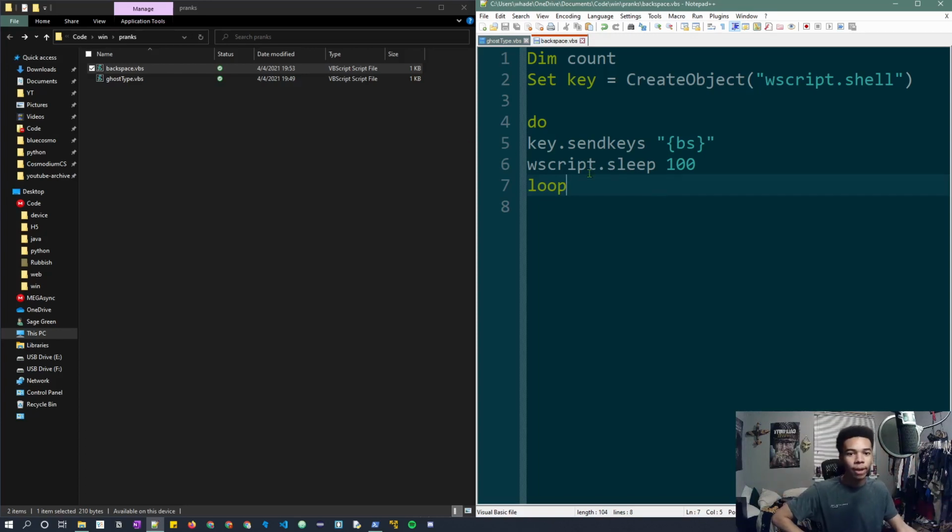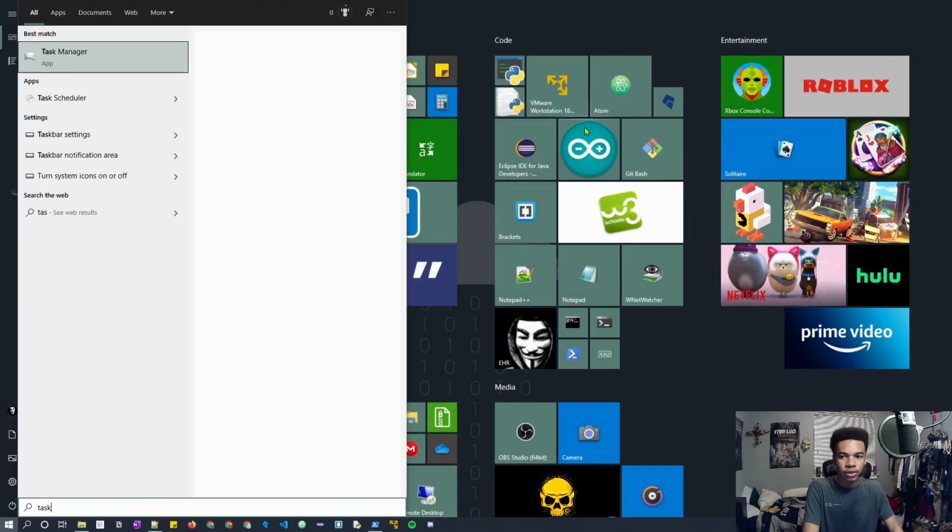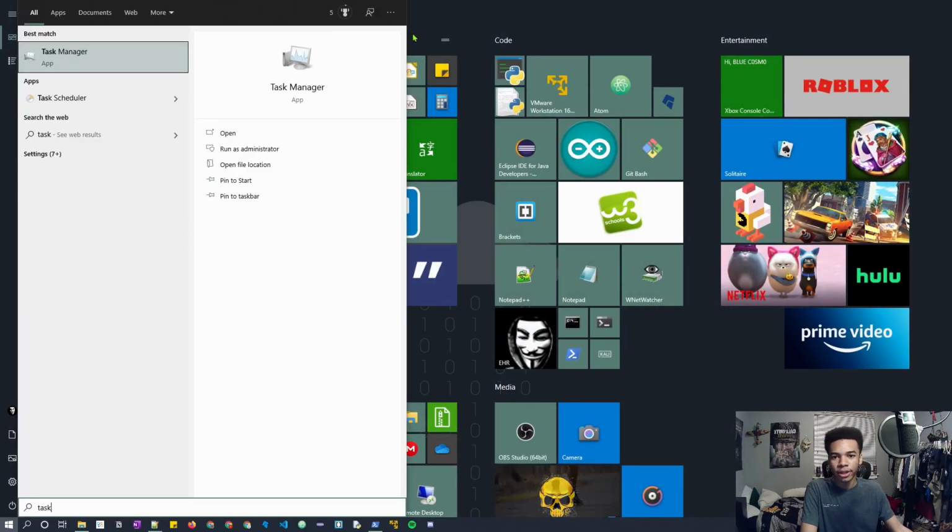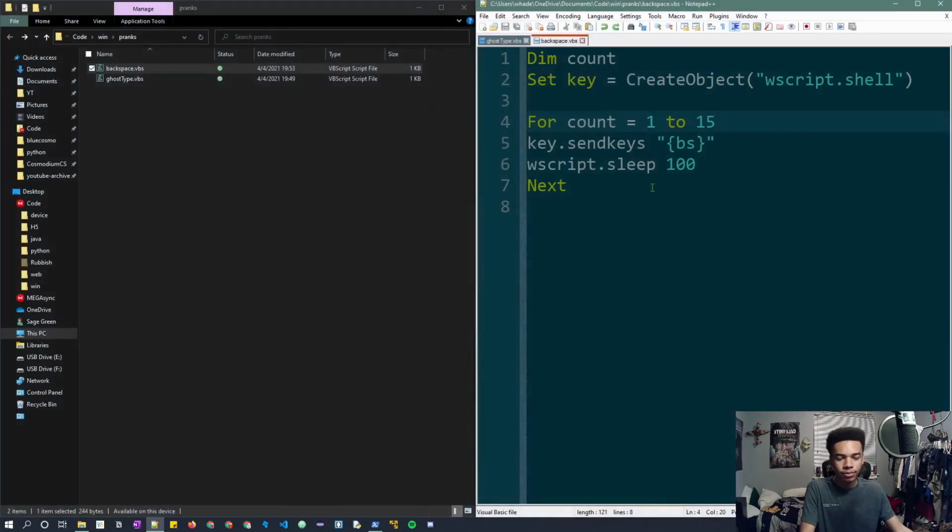So now if we ran it, I'm not going to run it, but if we ran it, it would just infinitely loop the code. So I'm not going to do that for the sake of not having to restart my computer. Also, if these pranks ever come out of hand and you can't fix the problem, open up your task manager. You can just hit the Windows key, search up task manager, go into task manager, find the process, and then just close it. It's very simple.